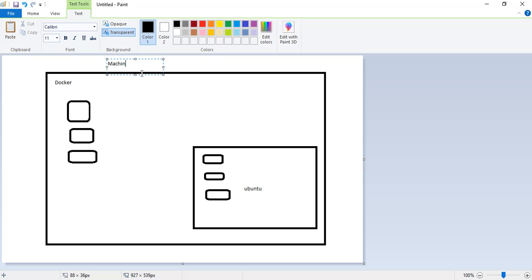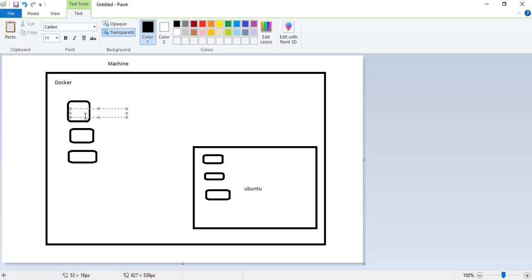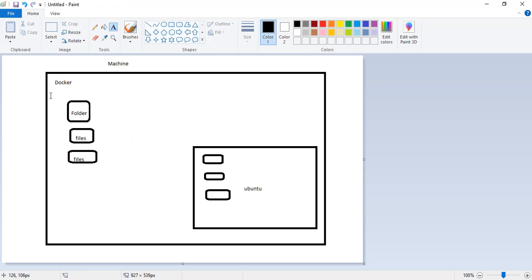This is our local machine, and in this machine we have Docker installed. Inside our machine we have some folders and files. So this is our machine, Docker is running, and in our machine we have a folder and file structure. Then inside our machine we are running a container, which is Ubuntu.